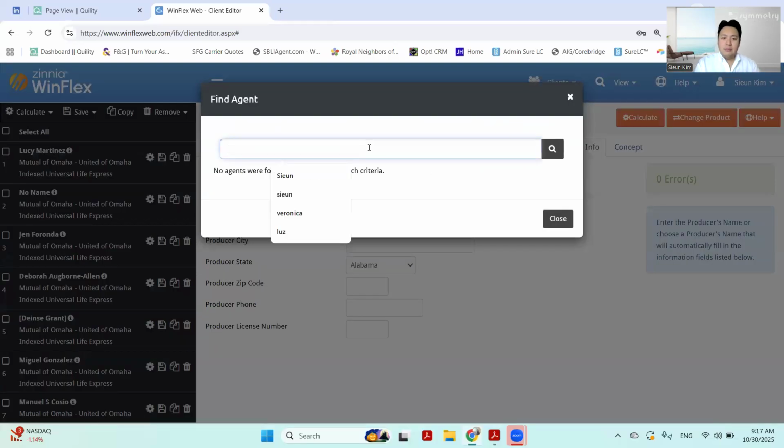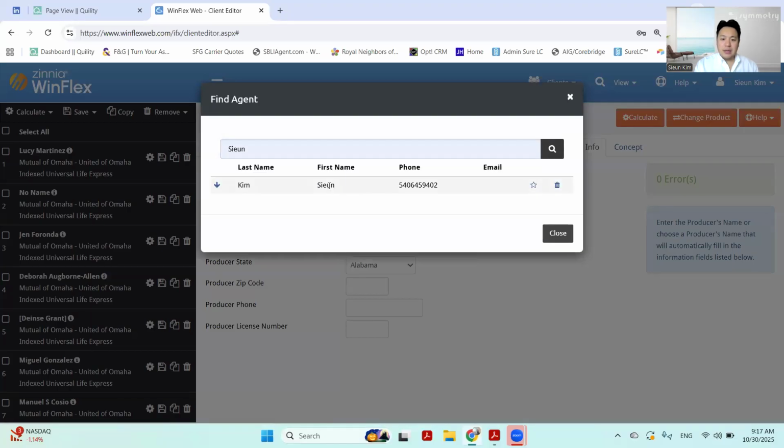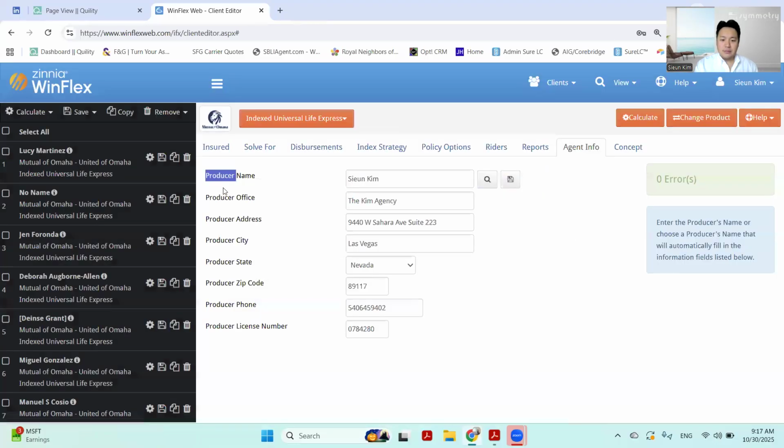So let's just say I go ahead and save it. Then I search for my name. Then you click on this. Then you will automatically generate all my information already in there. Concept, you don't have to do anything.